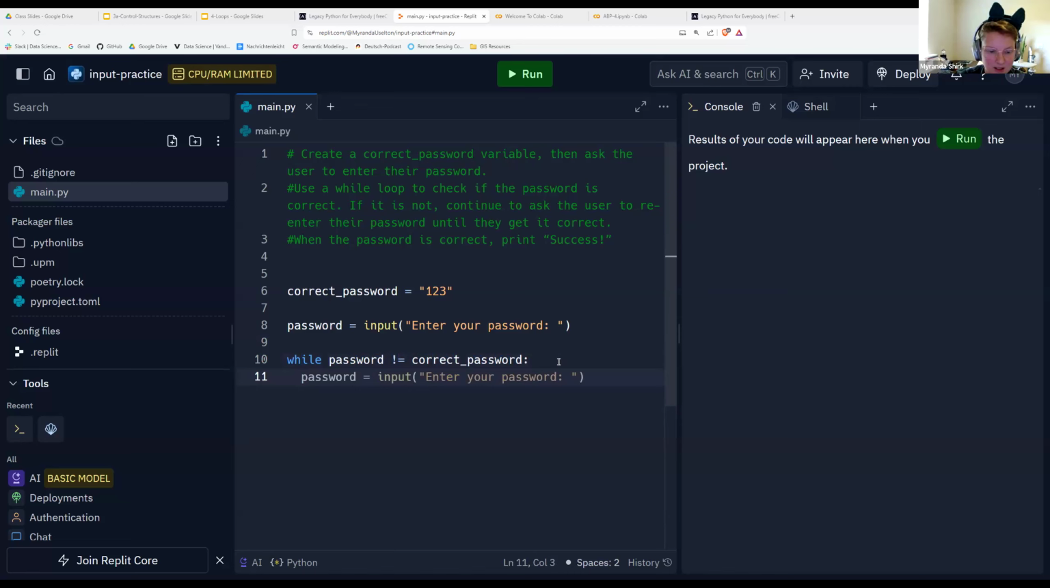So I'm going to copy this, say password equals input, enter your password. So while password does not equal correct password, do that input again. And then finally, print success if they entered the correct password.